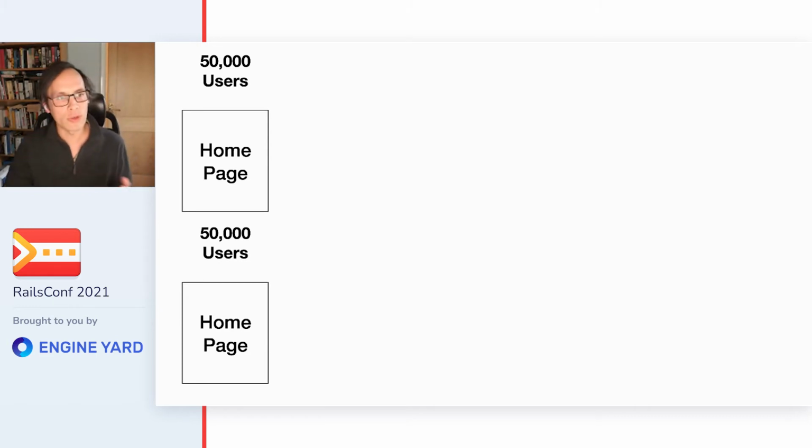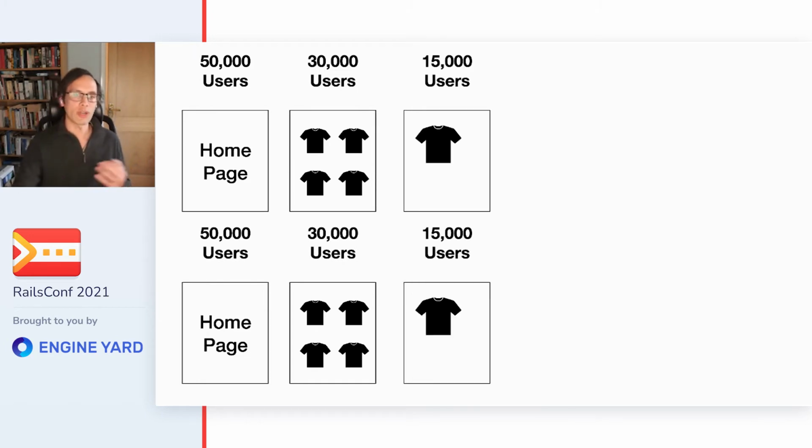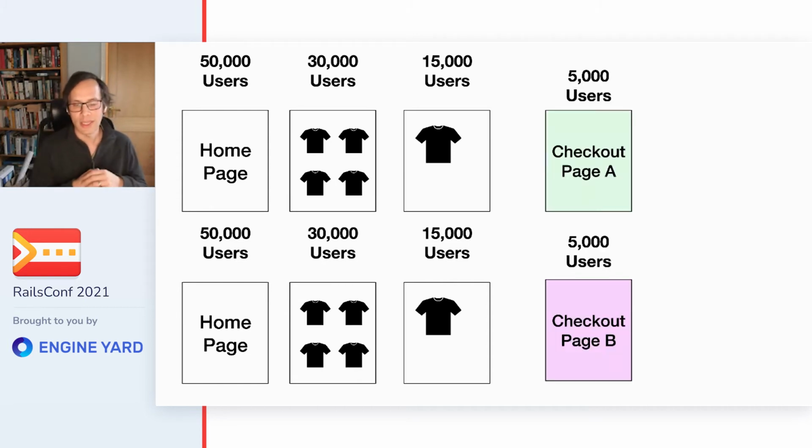Some of them click through into the next page on the site. And again, they see the same thing. Some of them click through to an individual product. Again, it's fewer numbers, but it's going to be the same proportion because everyone's seeing the same thing. So 15,000 and 15,000. And then an even smaller subset of those people will actually add it to their cart and go to the checkout page. So let's say 5,000. And then now people are actually seeing different content.